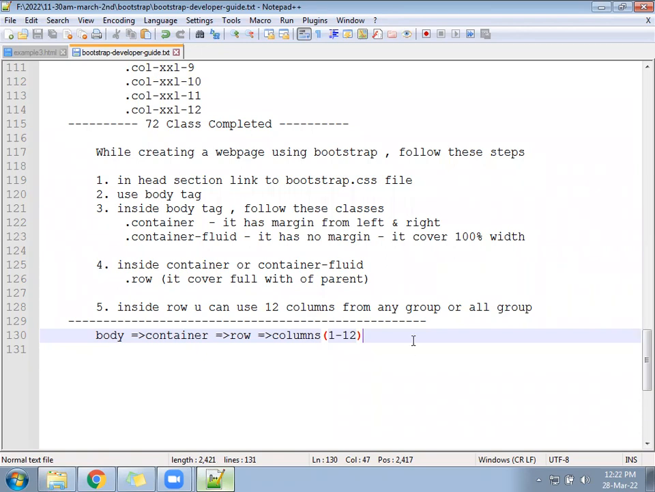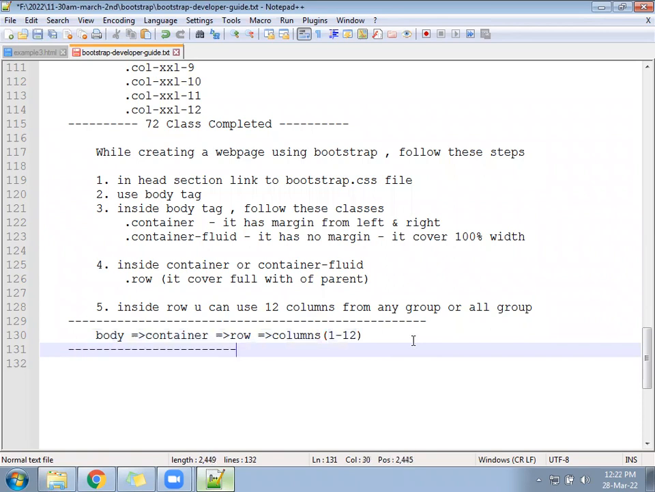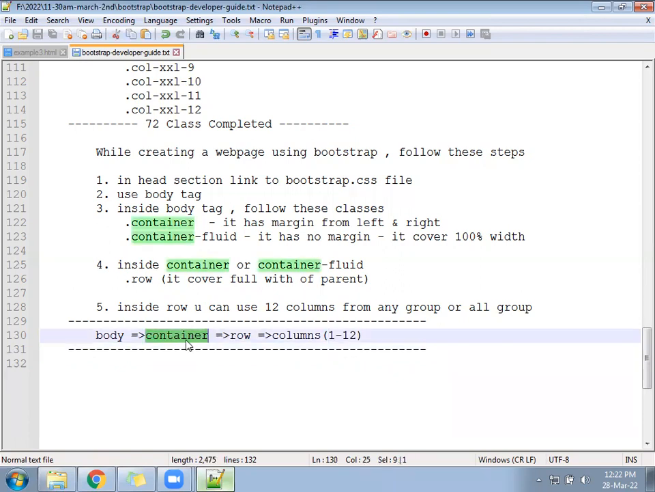Right, so hope you have written it. Next, inside Bootstrap, we'll remember always, inside the body, you are not going to write anything directly. Inside body, which will come? There must be a container class. And under the container class, there must be a row class. Under the row, there must be a column. Inside the column only you keep your content. Without a column, we will not keep the contents. Okay.